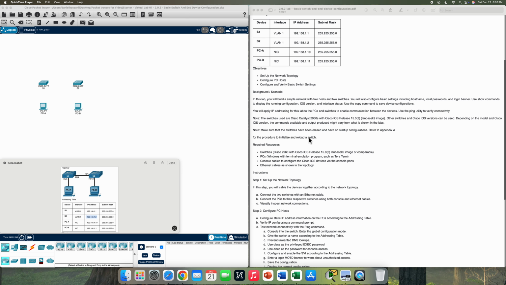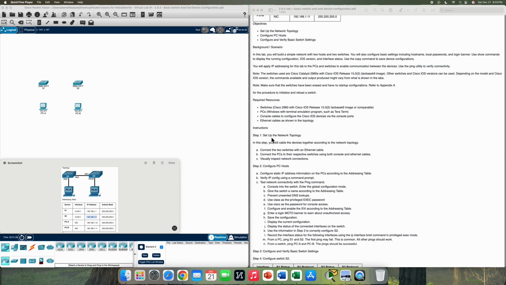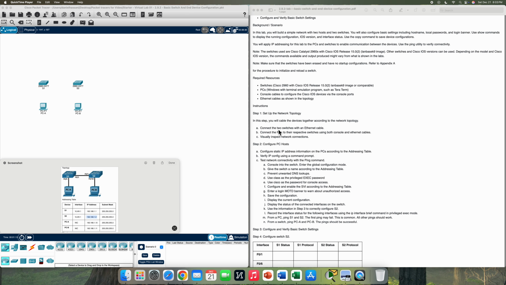So let's get started. Step 1. Set up the network topology. Connect the two switches with an Ethernet cable. So we'll go over to our cables, select that copper straight through, and then if we're looking at our topology, we're going from Fast Ethernet 0/1 to Fast Ethernet 0/1.